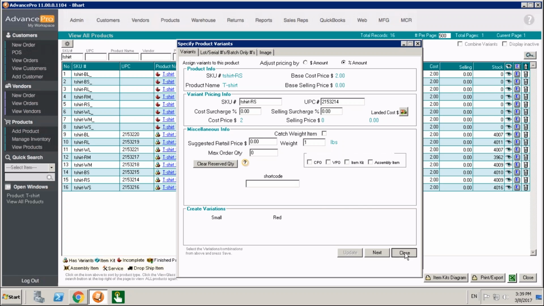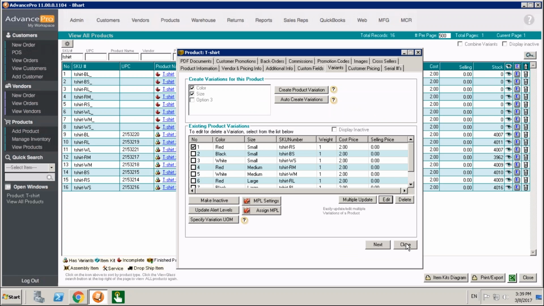Now let's just back out for a second. I want to show you the automatic variant creation. You can also assign picking locations for each of the variants here. You can make them inactive. You can specify units of measure for each of the variants. These are all different settings available.